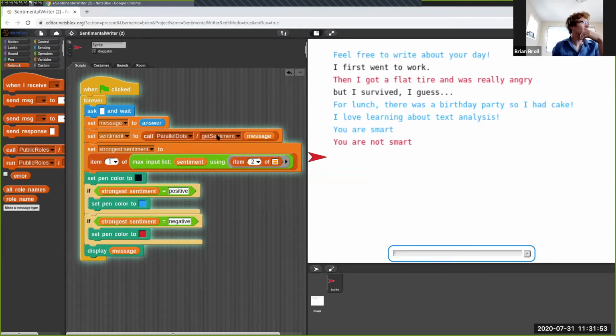It calls this get sentiment RPC, and then it just grabs the strongest sentiment. If the strongest sentiment is positive, it changes the color to blue; if it's negative, red; otherwise black if it's neutral. And then it just prints it.